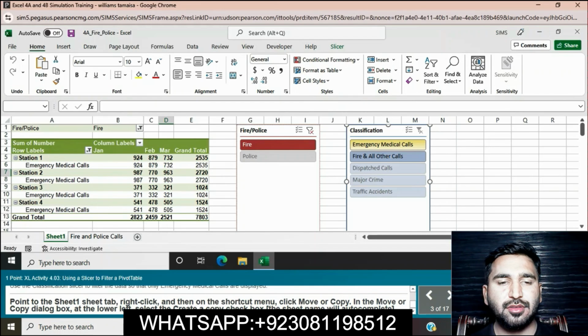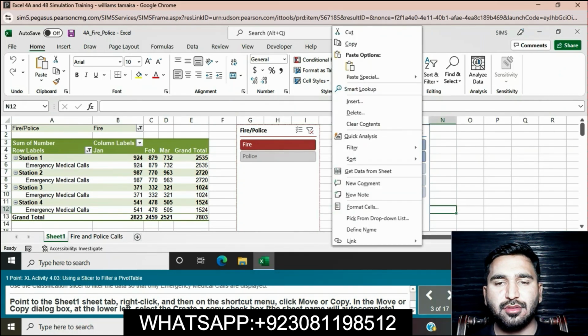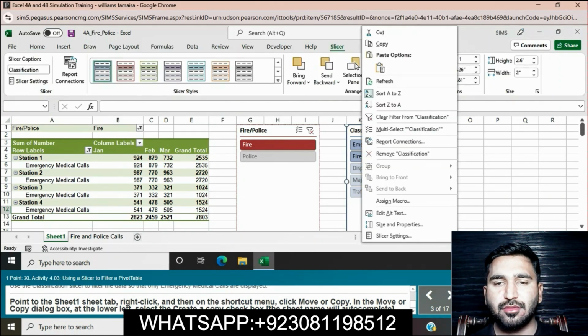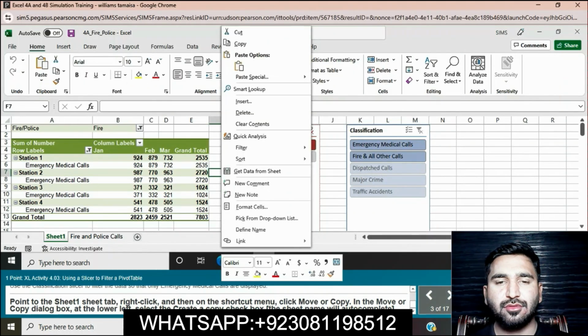Find the Sheet1 sheet tab, right click and then on the shortcut menu click Move or Copy. In the Move or Copy dialog box at the lower left, select the Create a copy checkbox. Right click on this and choose Move or Copy. In the Move or Copy dialog box in the lower left you can see this. I am doing this simulation for you.